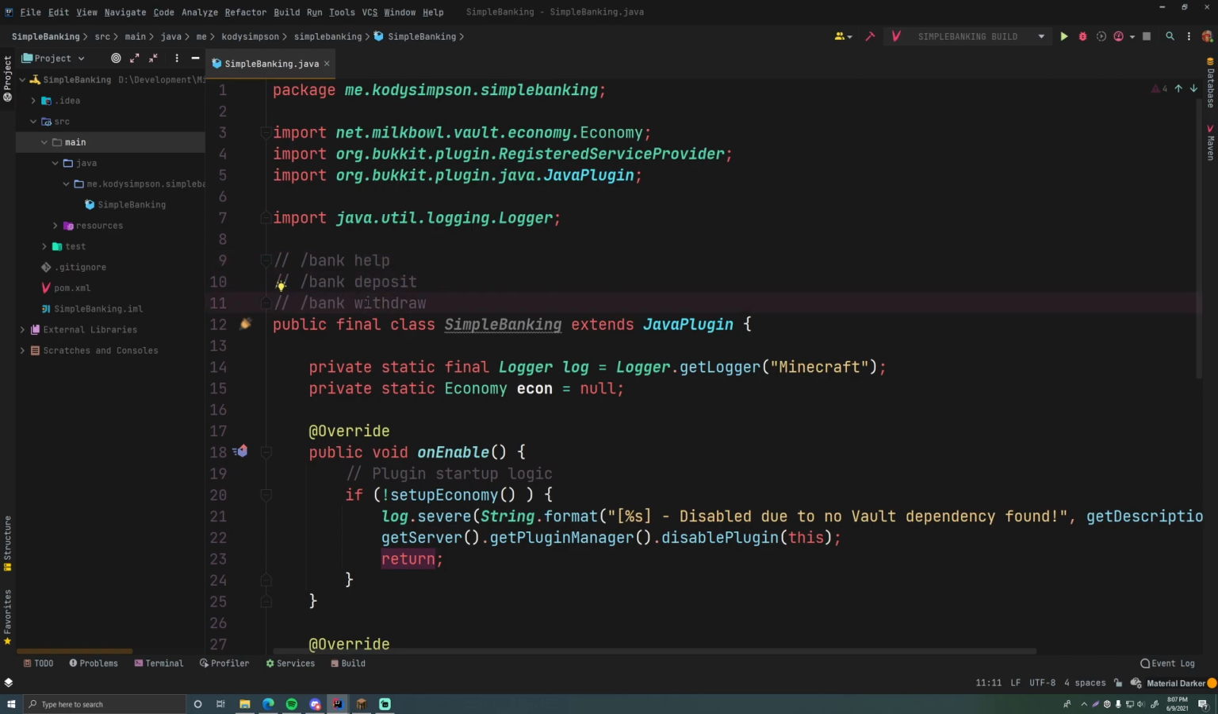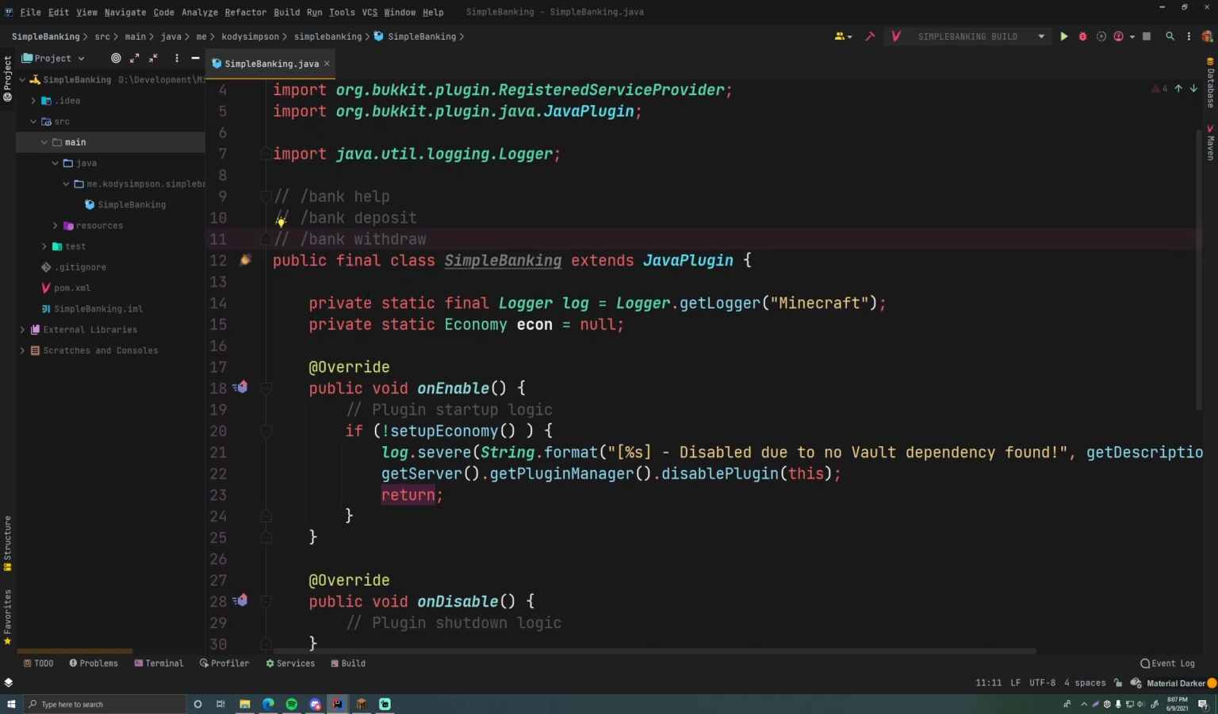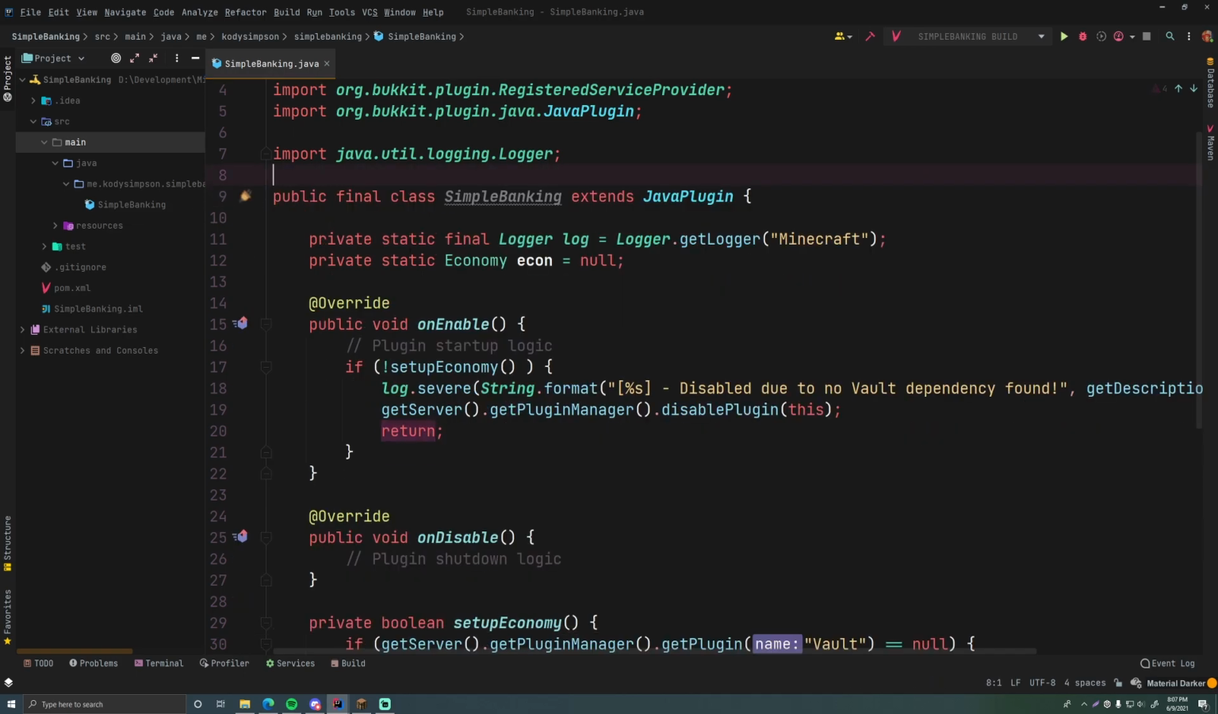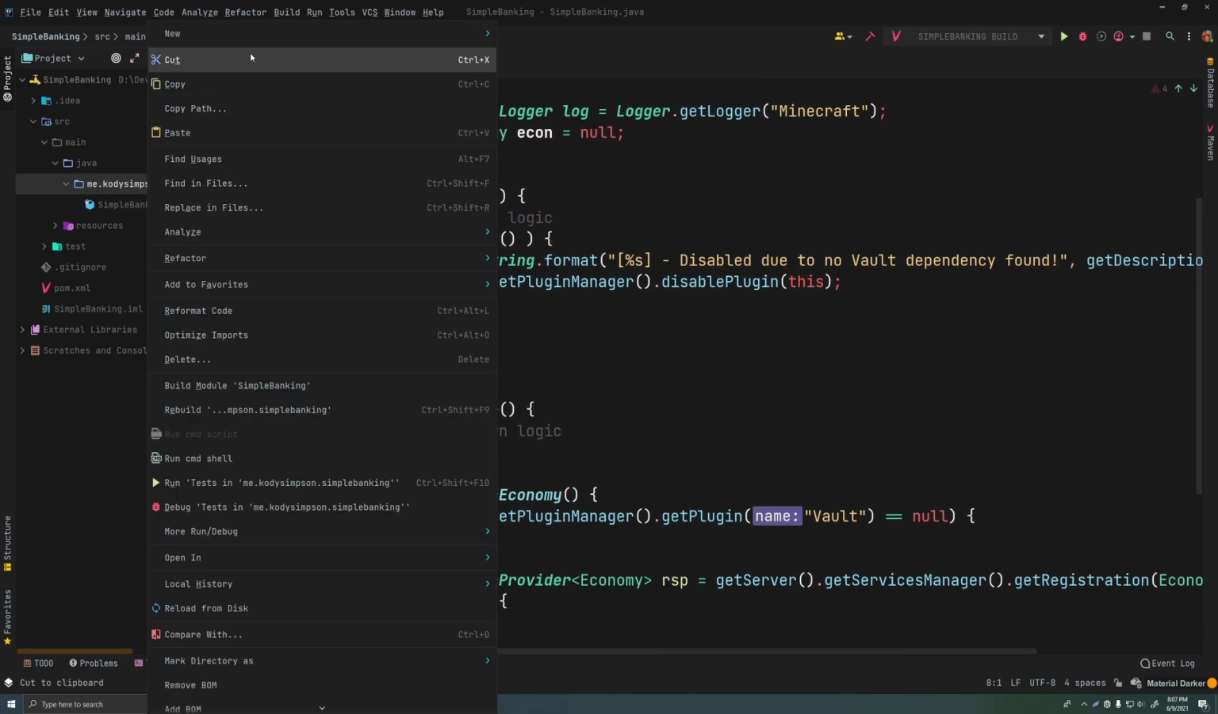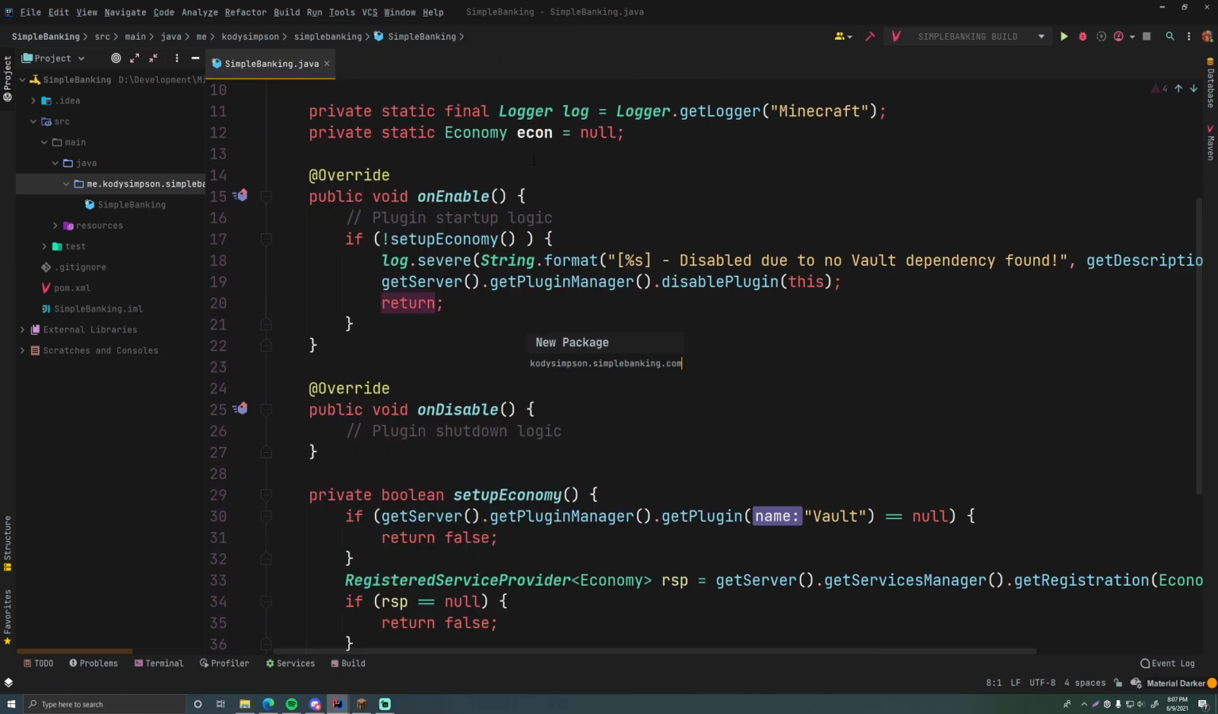So we can create subcommands and then register those under a core command, which is what I'll be showing you how to do. So now let's go ahead and create a new commands package here. Commands is what I'll call that. And we're going to create our first subcommand.